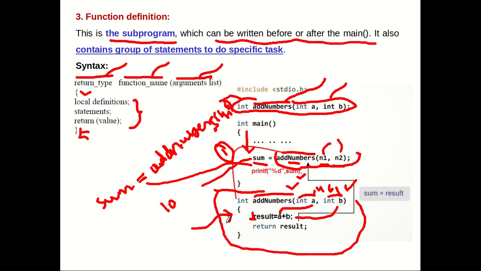So you can call this particular body of the function 1000 times without repeating these set of instructions 1000 times. You only have to insert the call statement, right? So this is the advantage of the function.